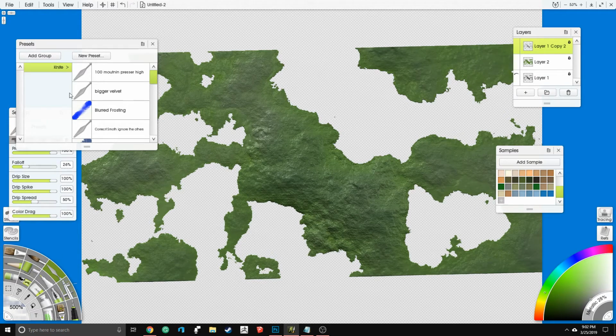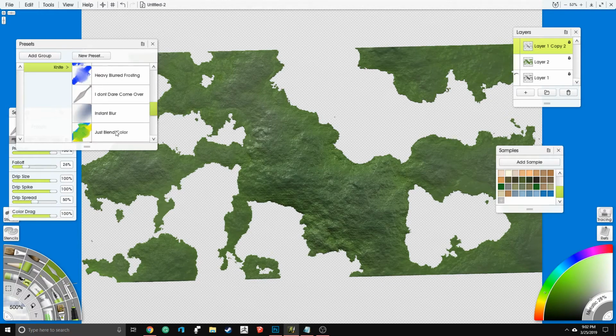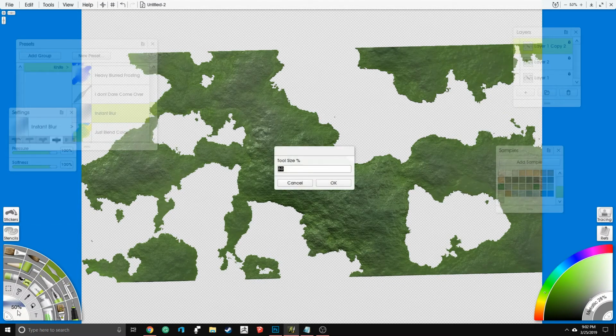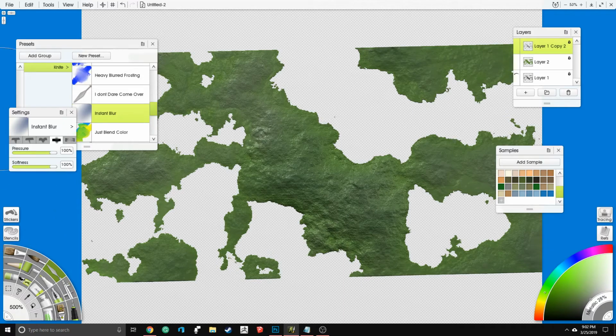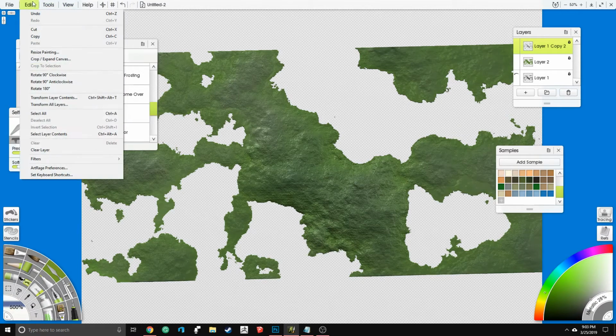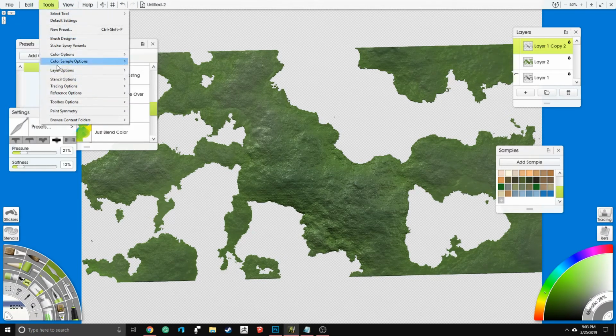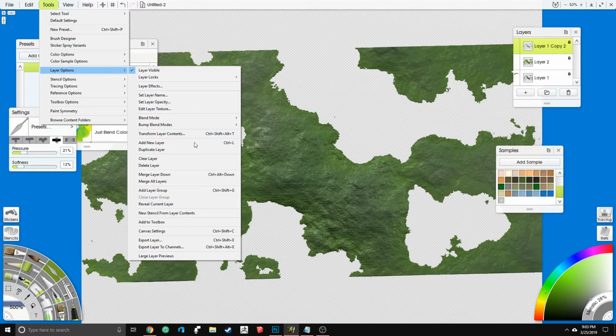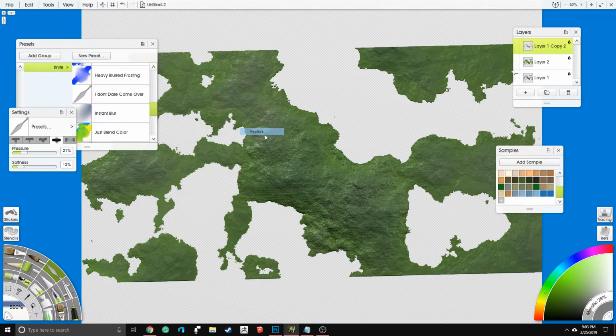Then I'm going to come in with our instant blur. Going to drop the pressure to about 11 and 12. Could probably go a little bit higher than that. Well, one more thing I forgot to do. Edit, layer options, blend mode, add. That's gonna give us the love we need.